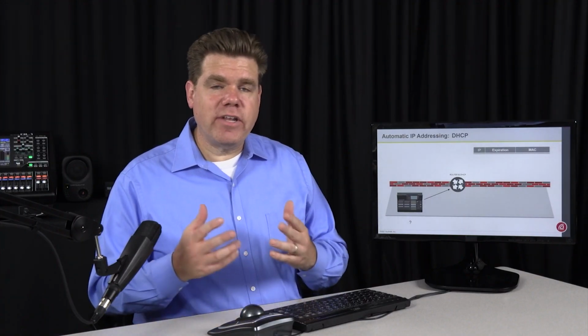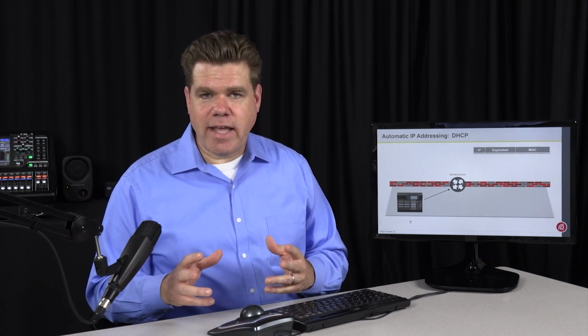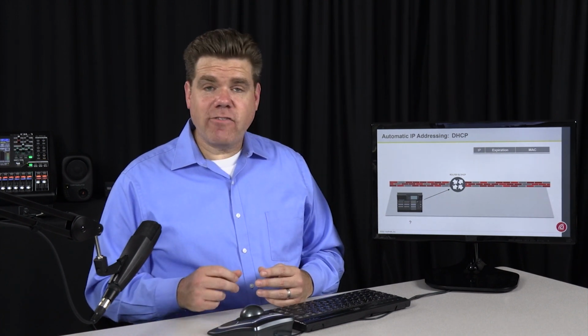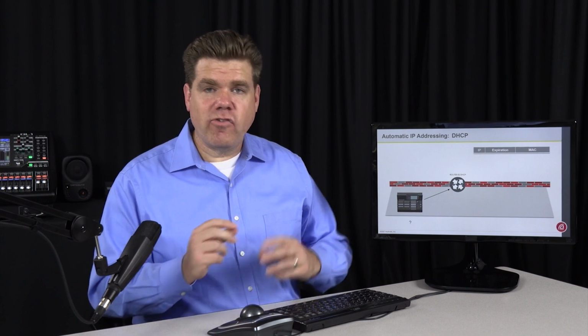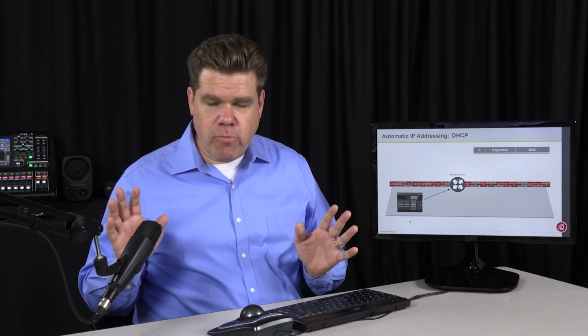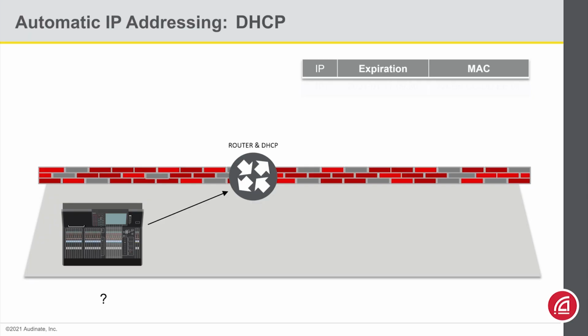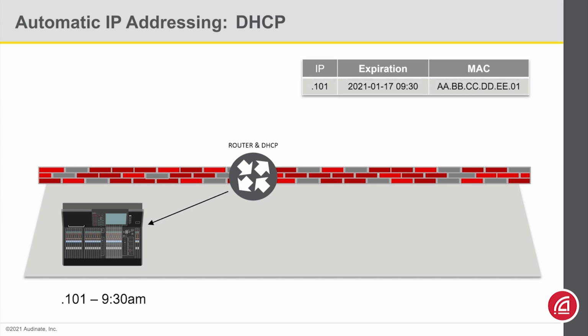A device will send the DHCP request as a broadcast message. Now, the broadcast message is a special type of message that goes to every port on the network. Everyone else will ignore this, but the DHCP server will hear it and respond with an IP configuration. The server makes note of the MAC address of the requesting device, the IP address it handed out, and when the DHCP lease will expire.